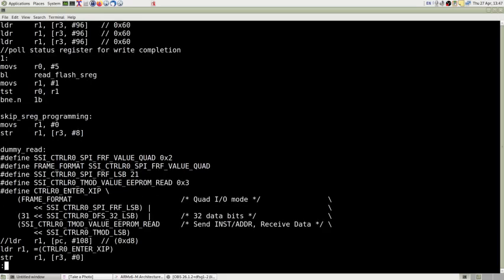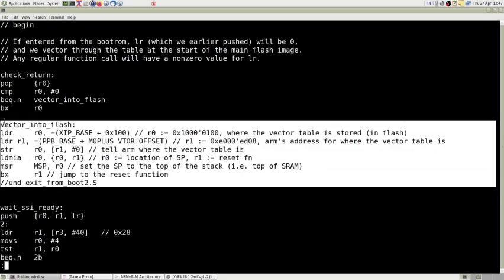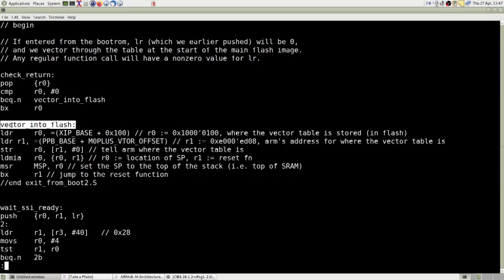The main bit I want to look at is vector into flash. This here. You run through all the above code and you eventually get into this vector into flash function here. Now you load R0 with zip base plus 100 hex offset. This gives it the value here. So this value is where your vector table is stored in flash.